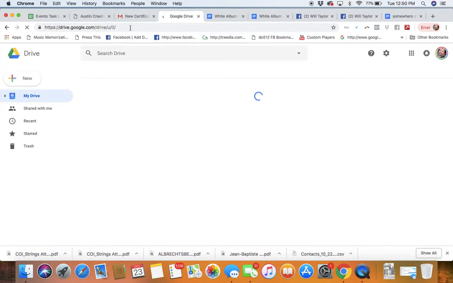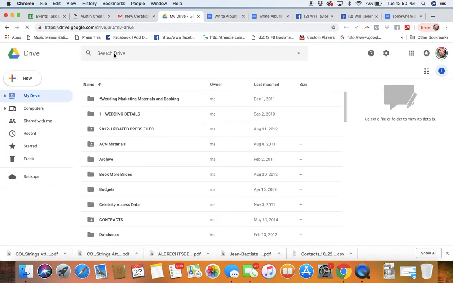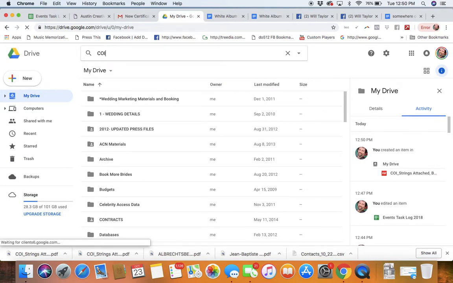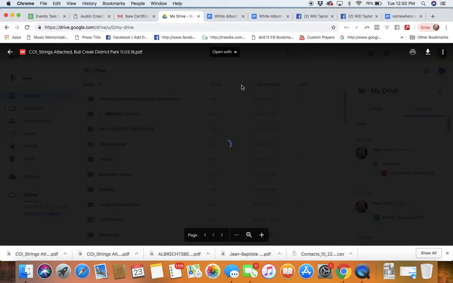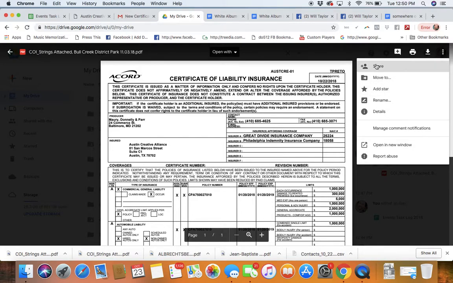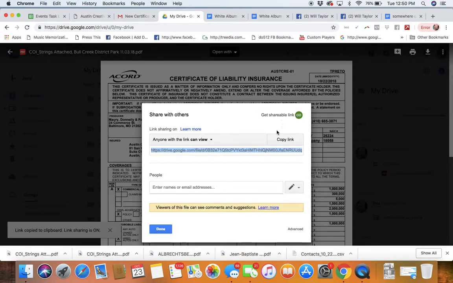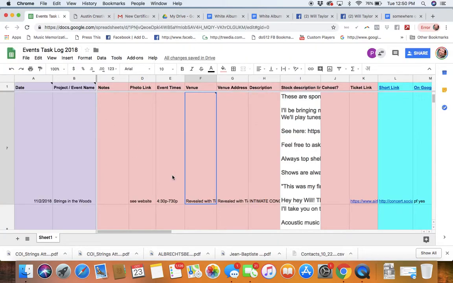So I'm going in here and I just saved it. So theoretically, the COI should be there. See what I mean? COI. There it is. And let's make a link to it to put in there. So that's going to be here on this little thing right here. We want to share and we want a link. Copy that so I can view it and go over to our spreadsheet. That's for the event on the 3rd.